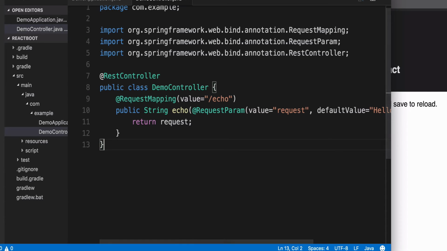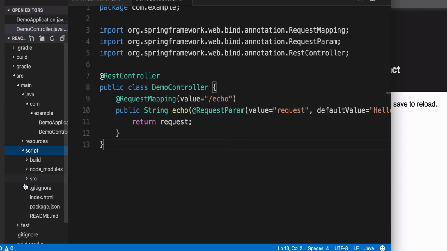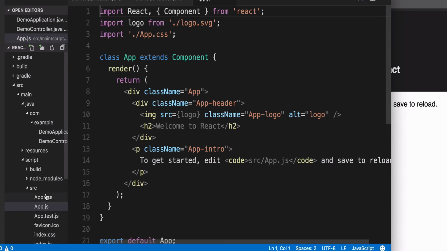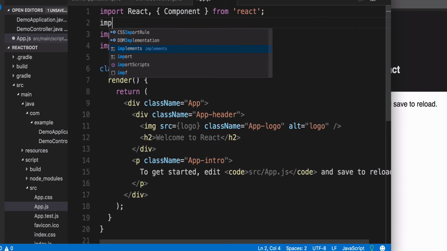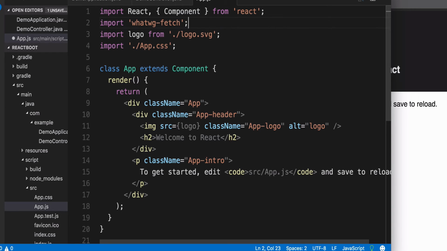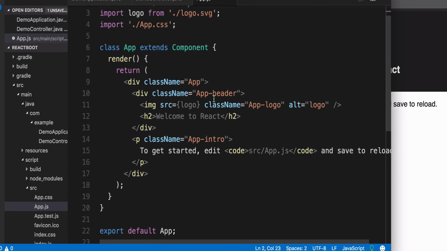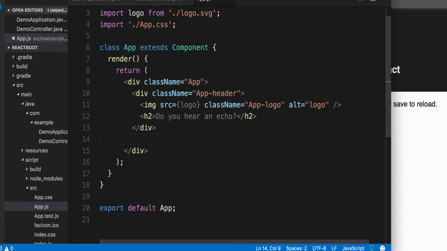Now we can update app.js to call our API. So we'll import the fetch API. We'll change our title. And we'll add our form to allow us to interact with the API. So we've got a submit handler and a change handler.